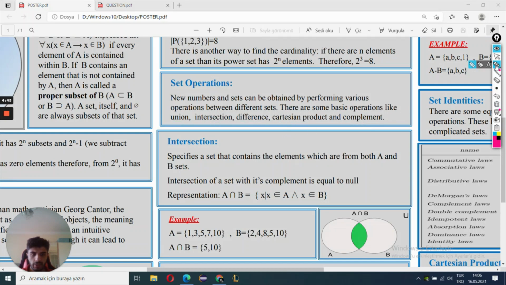Let's look at the intersection. It specifies a set that contains the elements which are in both sets A and B. Its representation is like that. For example, this is the set A and this is the set B. Both of them have these two elements, so their intersection will be equal to this set.